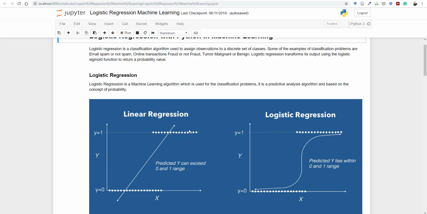Right? So logistic regression is a machine learning algorithm which is used for classification problems. It is a predictive analysis algorithm based on the concept of probability. You can also apply it to rain forecasting, such as whether it will rain today or not. But if you want to measure the amount of rain, then you need to apply linear regression, that is, how many centimeters it is going to rain today. And if you just want to know whether it is going to rain today or not, then you need to apply logistic regression.